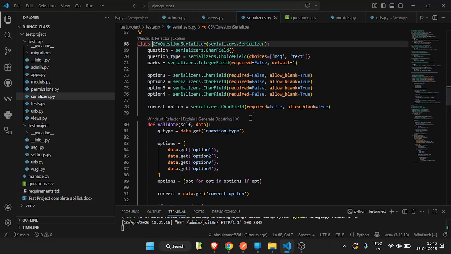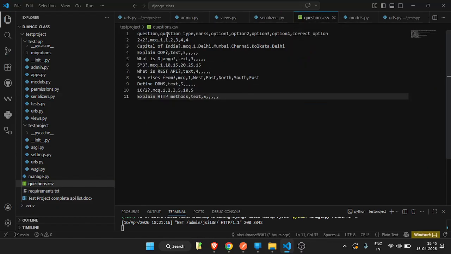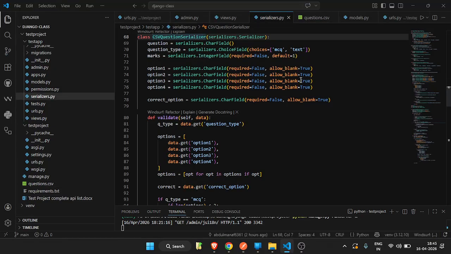So what is happening inside this serializer? This is a separate serializer, a different serializer. Here the data I passed in the serializer, in the CSV, I have question type, marks, option 1, 2, 3, 4 and correct option. That I am validating here. What validation am I doing? For example, for the question type I am saying it should be MCQ and text only. You can't give other text.